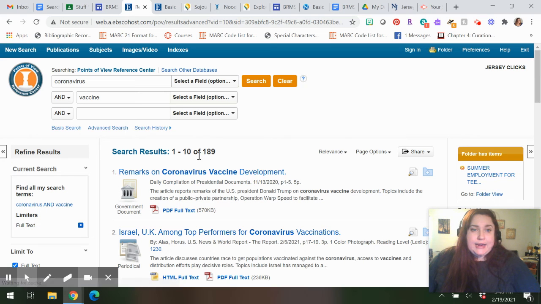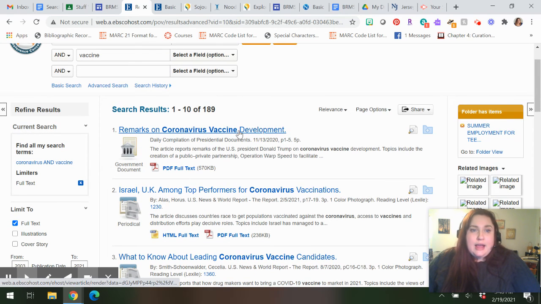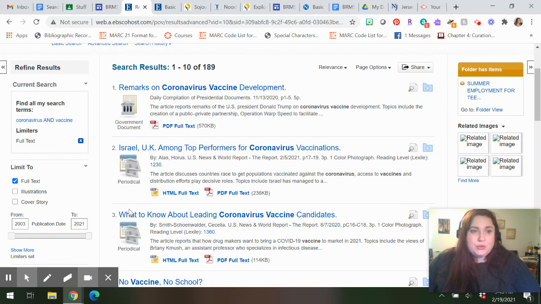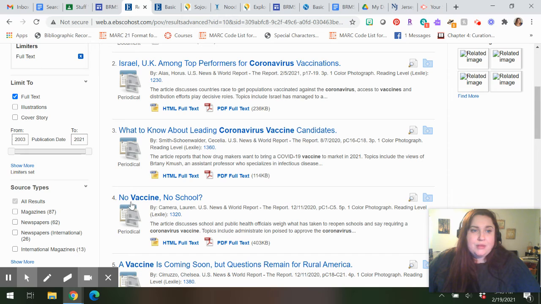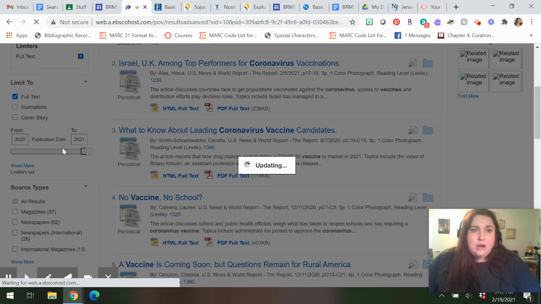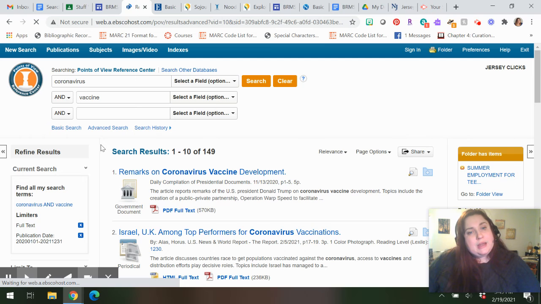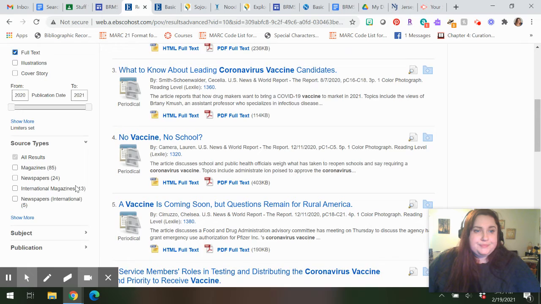All right, so we have 189 results on the coronavirus vaccine here. And just by scanning the result list, you can glance at these icons and it tells you what type of source it is. That I find pretty handy. You may also want to limit the publication date for something like this, which is a very current topic. I think I would limit it to 2020 and 21. So if you forget to limit before you search, you can always do that once you see your result list by modifying your results. And once I do that, okay, that knocked off about 40 of my results.